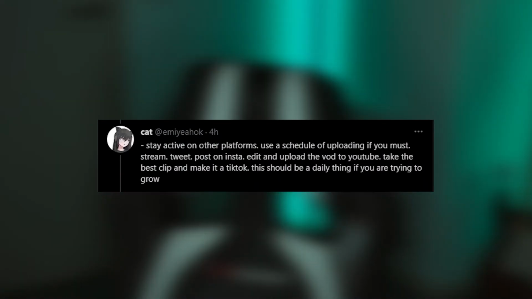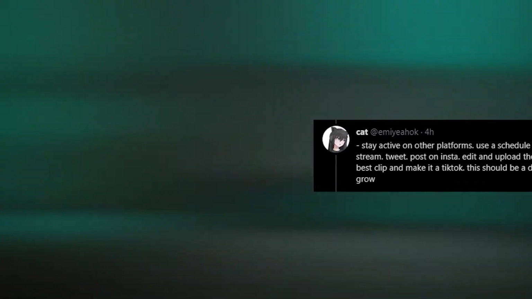So as much as I agree with the sentiment of this tweet, I wouldn't personally say don't stream. I would say just have fun with it. Stay active on other platforms. Use a schedule of uploading if you must. Stream, tweet, post on Insta, edit and upload the VOD to YouTube. Take the best clip and make it a TikTok. This should be a daily thing if you are trying to grow.